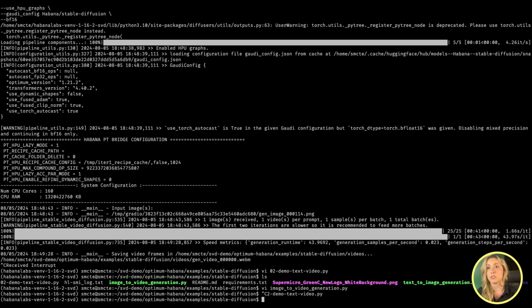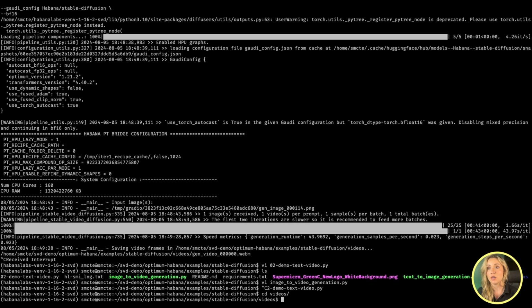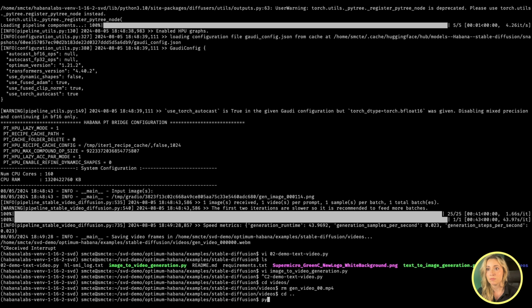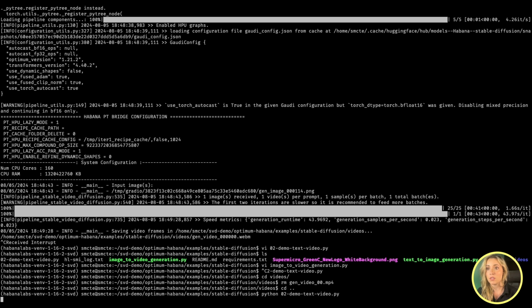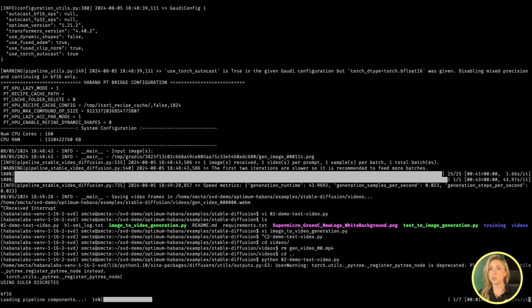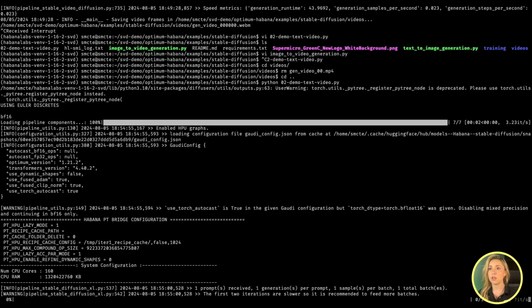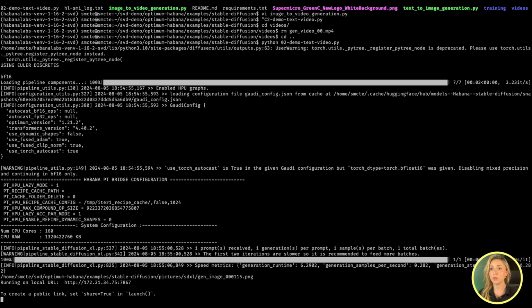So now that we've made this modification, we're back in our Stable Diffusion's examples, and we're gonna just clear our videos really quickly and then run our script. Now that we've executed the script, it may take a few seconds to warm up. The HPU has graph compilation, and sometimes that takes a short little bit to warm up. Looks like it's ready to go.